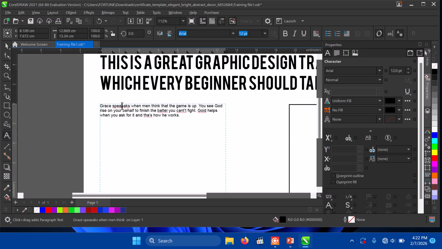Now I can make some corrections. I want to correct this. Okay, I also want to correct this. Just click there, backspace. I want to correct this. I want to correct this.